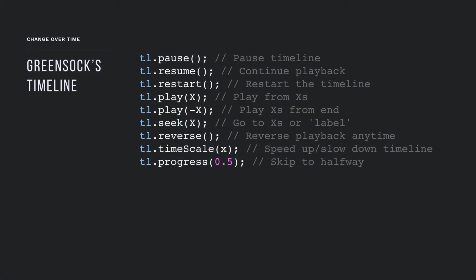So aside from being able to plot action along GreenSock's timeline, once you have a timeline, you can manipulate those values as well. This is extremely useful for data visualization, especially if you're going to coordinate things with user events or scroll events. So we have things like tl.pause, which pauses the timeline, resume, which resumes the timeline, restart, which restarts the timeline. You can play from X amount of seconds from the beginning or the end. Seek is a kind of sleeper hit. That allows you to find one place in the timeline that it starts from.